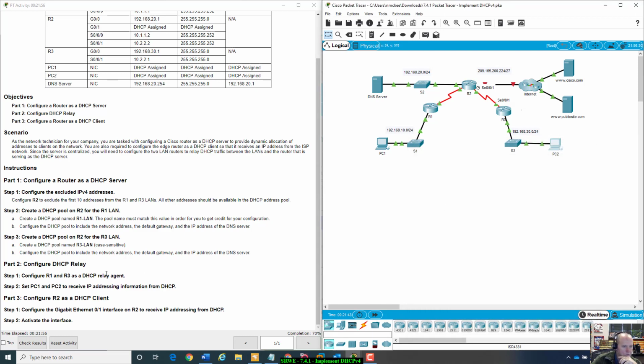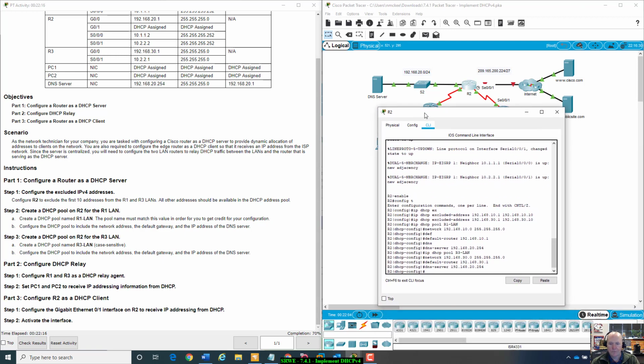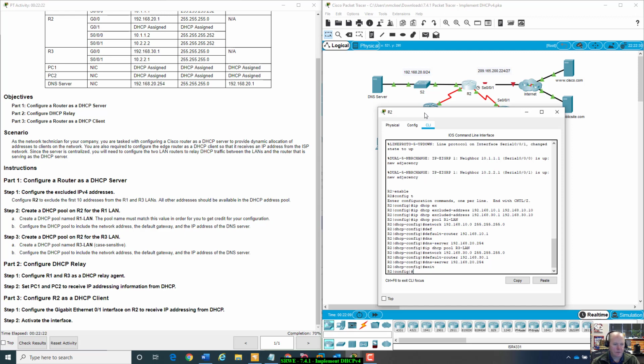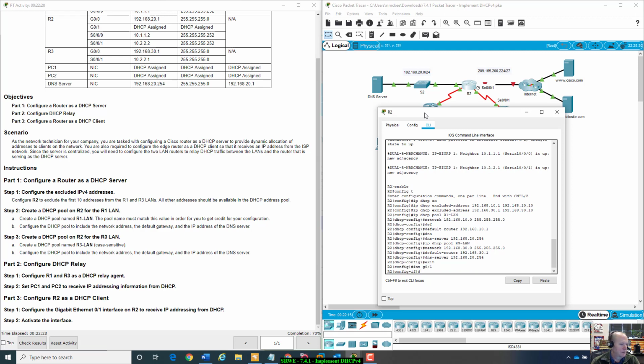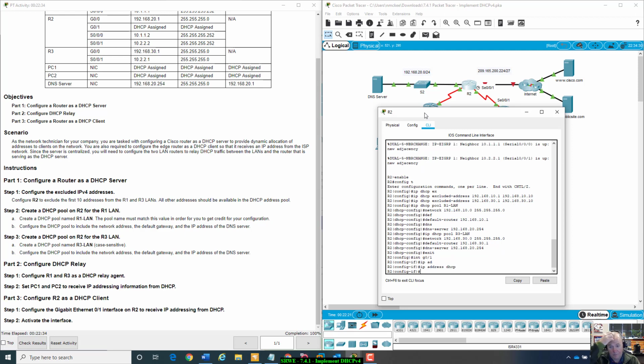All right. So configure R2 as the DHCP client. Configure the GigabitEthernet 0/1 interface on R2 to receive addressing from DHCP. So let's do that. We're in DHCP config. I'm going to exit all that. All right, so interface G0/1. We're going to do ip address dhcp. All right, so we're good now. Activate the interface.